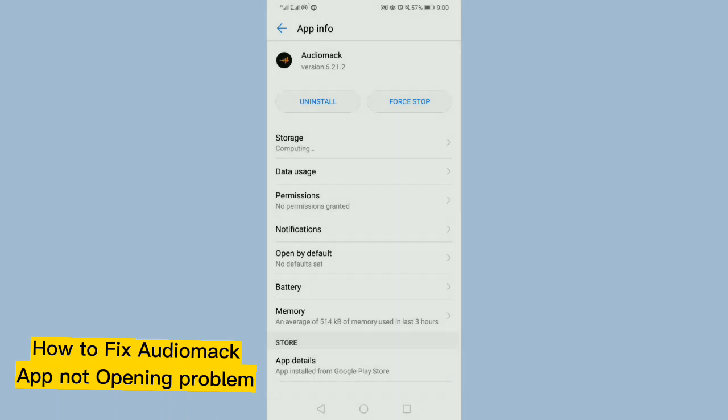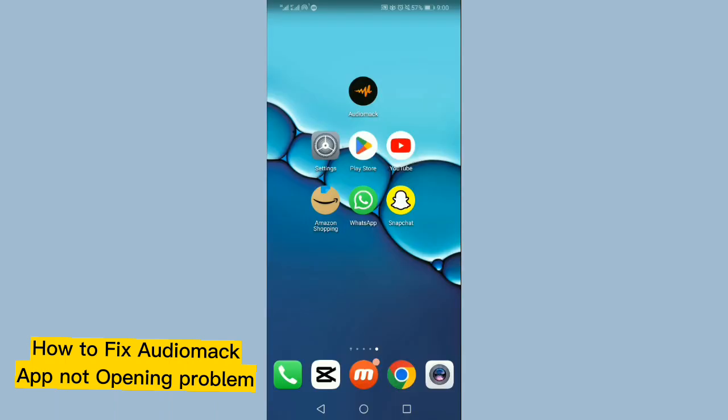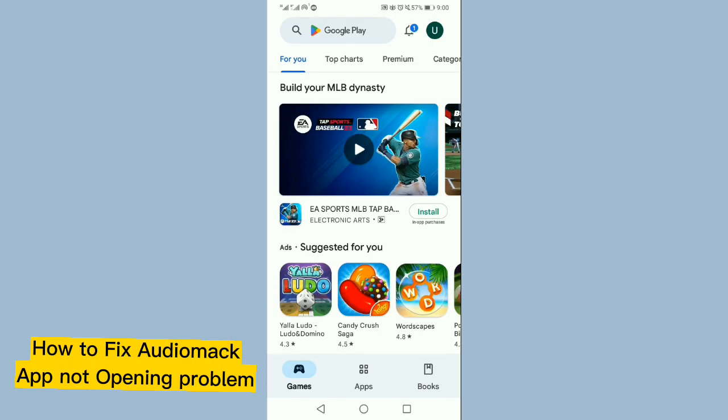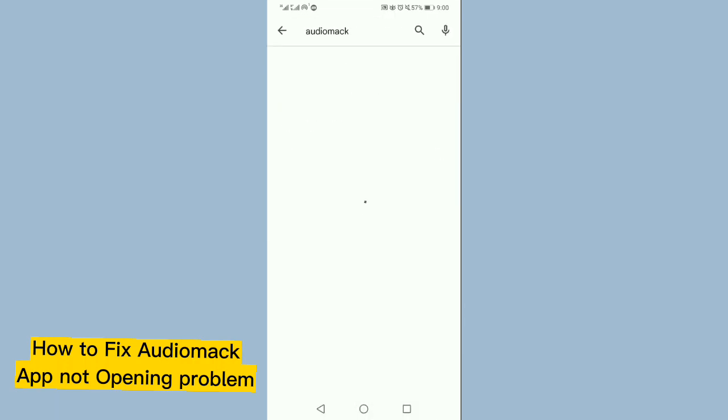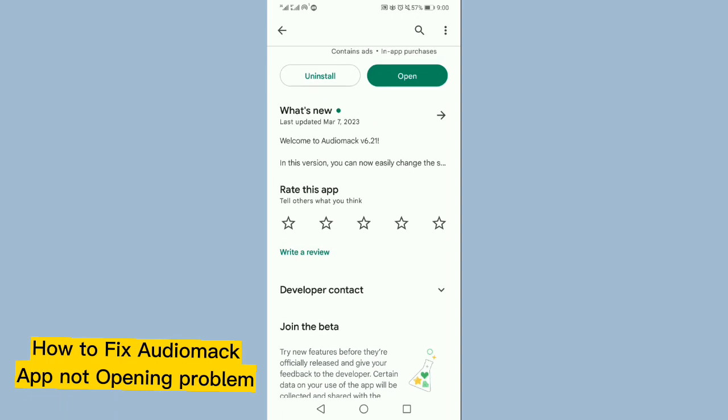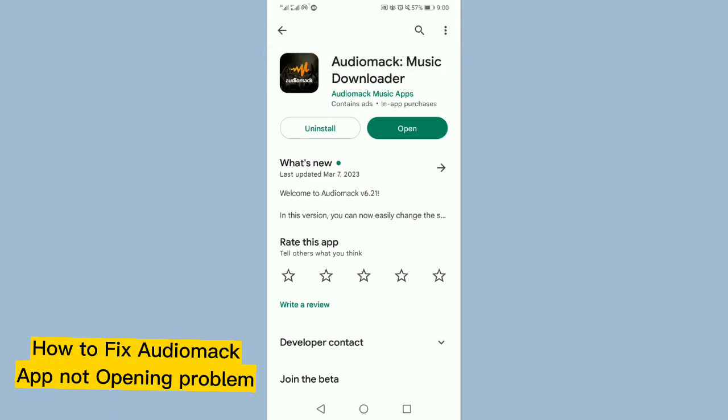Now OK. Now close the setting and go to Google Play Store and search for Audiomack and open it. Now here update the application. If it is already updated and still not working, then uninstall the app and reinstall it again. It will fix this issue for you.